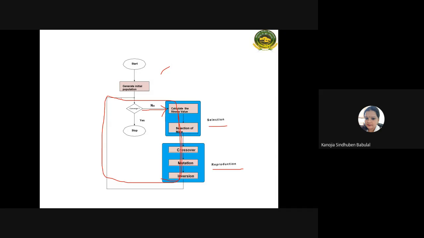So in this way, from this slide, what are we supposed to take? We are supposed to learn the selection operations. We are supposed to learn the reproduction operations. And in that, we are supposed to learn these 3: crossover, mutation, inversion. And in the selection, we are supposed to talk about how we are going to compute the fitness, how we are going to select the mate, and all those things.